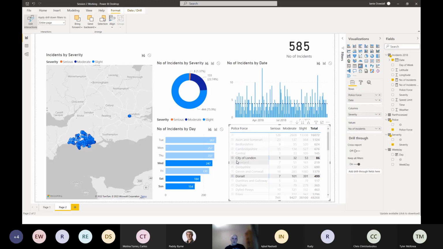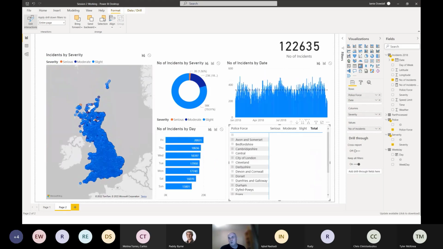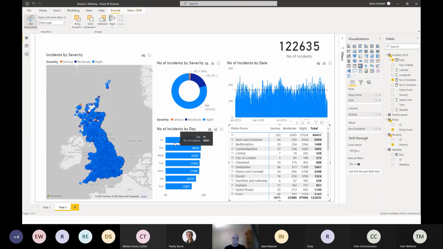So they're okay for filter level interactions, but slicers are really the way to go when you want to filter down your data. And that's bringing me on to my last topic now. Instead of using visual level filters, we're going to add some slicers.